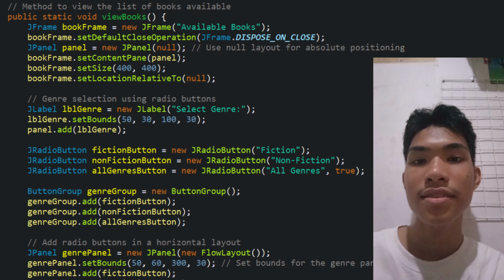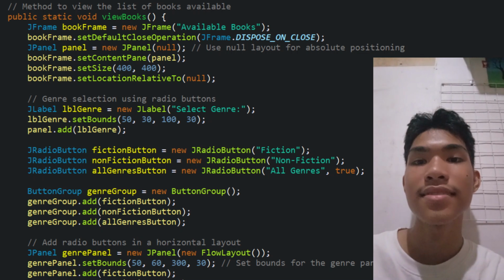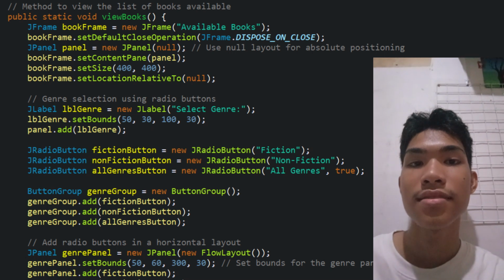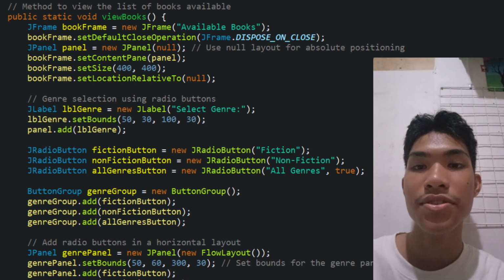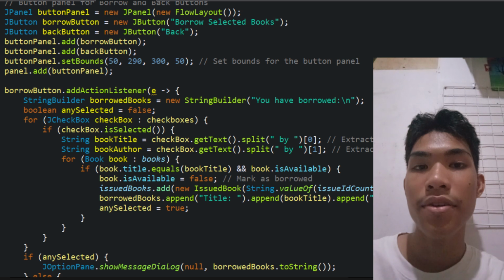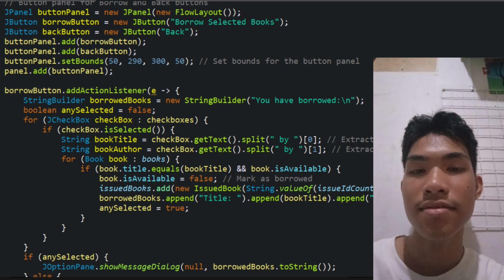The view books method is responsible for displaying a list of available books. It allows the user to filter books by genre of fiction, non-fiction, or all genres using a radio button. And the user can select multiple books to borrow by checking the corresponding checkboxes.